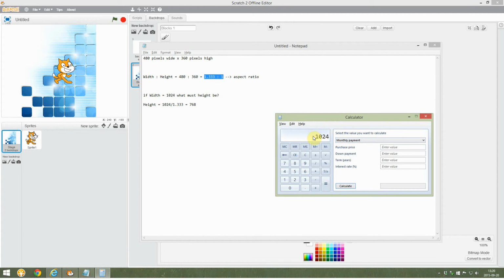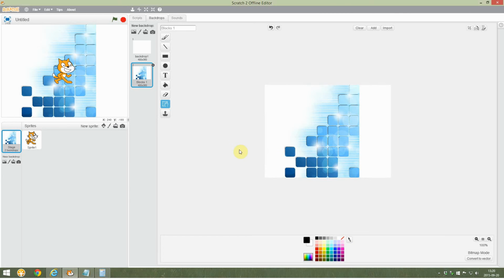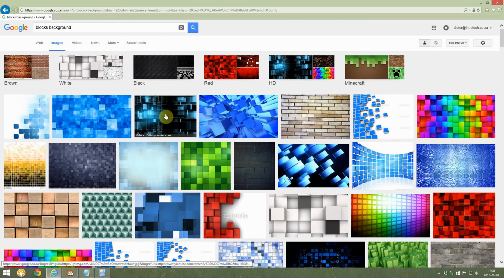We have a width of 1024 and we divide it by 1.333. Our height must be at least 768 pixels. So let's give that a try. If we go back to our Google search, let's go look for this picture over here.